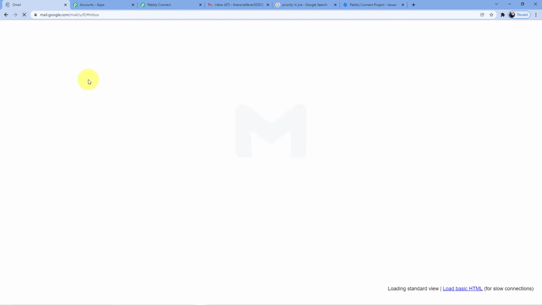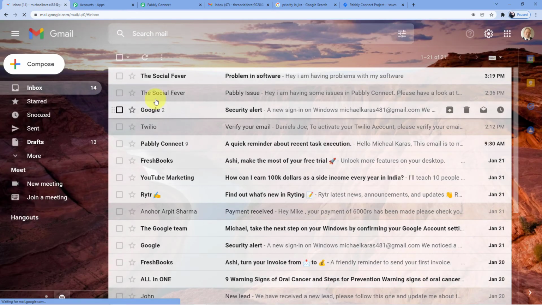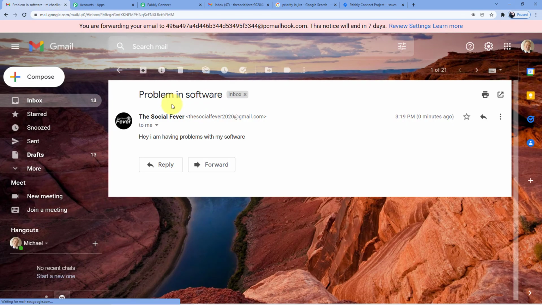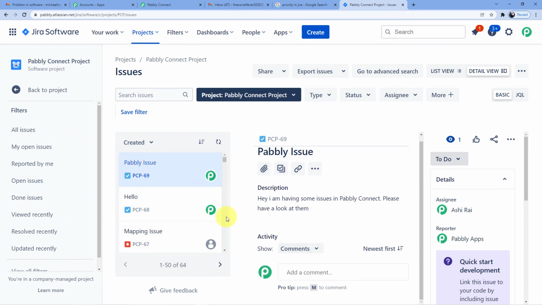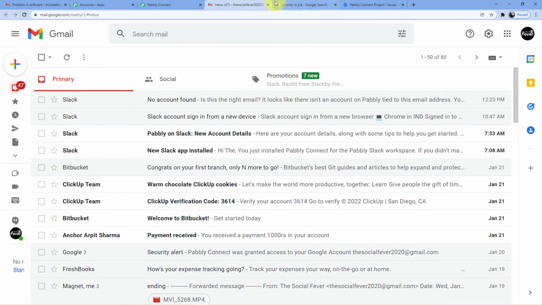It is taking some time to refresh. So this is the message, problem in software. Hey, I am having problems with my software. Now you can see we do not have the issue keyword in the subject and we do not have it in the body as well. So we do not have any issue right here in this project.